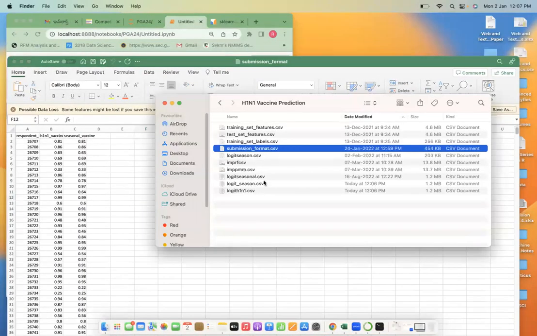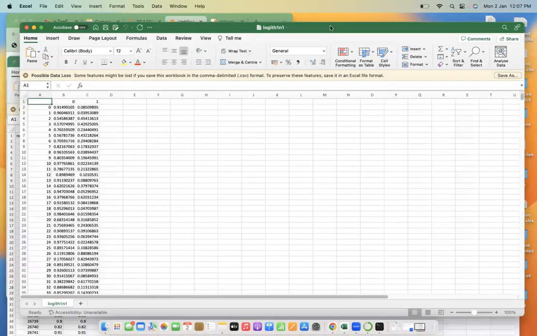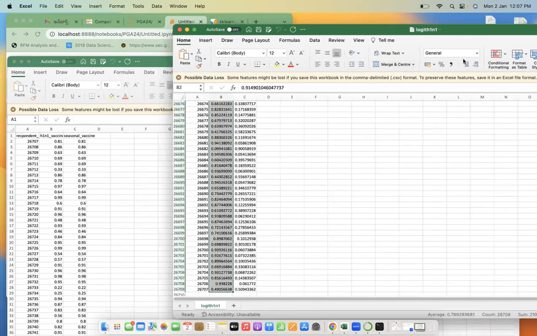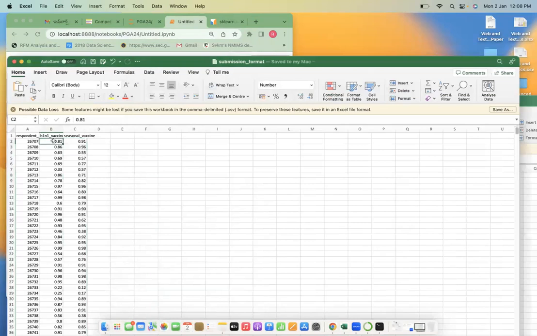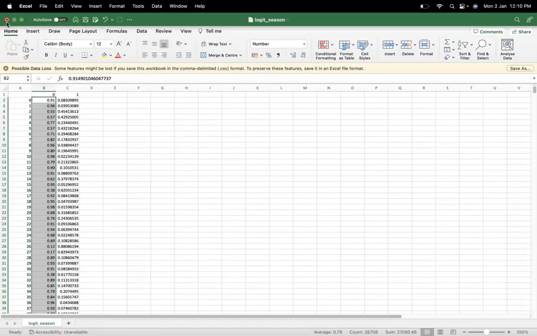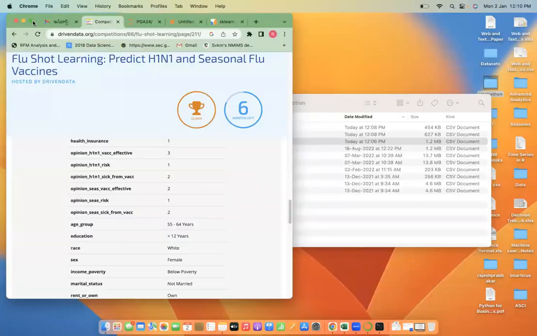We have done the predicted probabilities. Open in Microsoft Excel. We got the probabilities of both 0 and 1. Okay. So we will take the maximum, and we'll reduce the decimals also. This is H1N1, right? Next, we will open the seasonal one. Okay, we got the same values. How did we get the same values? We got two probabilities, so we need a single probability.